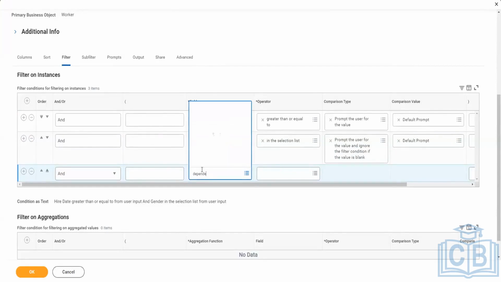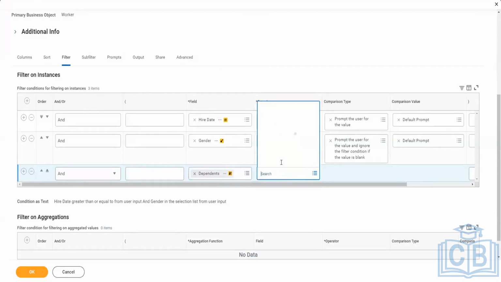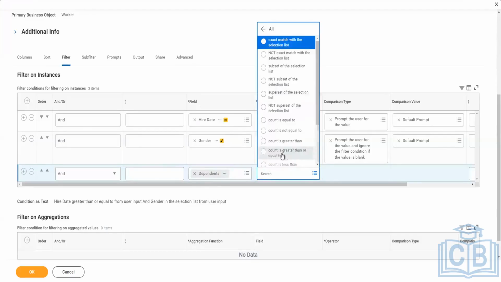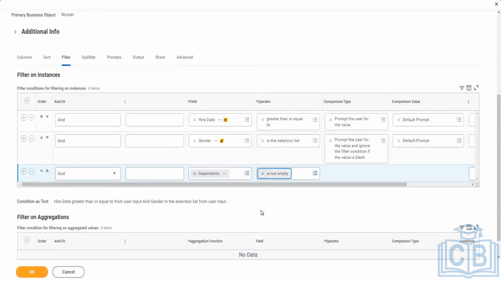Here, I don't want any workers who don't have any dependents. What I'll do is simply mention that dependents should not be empty. Go to all. Is not empty. Click.